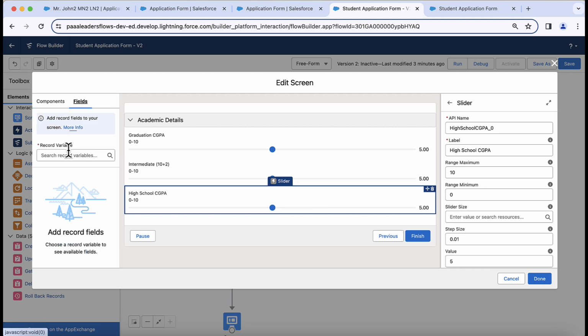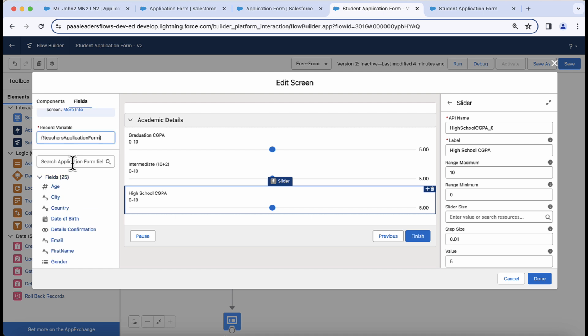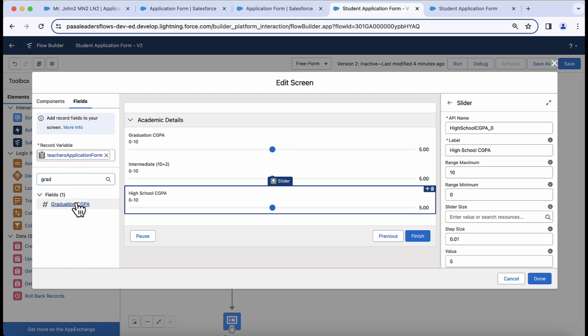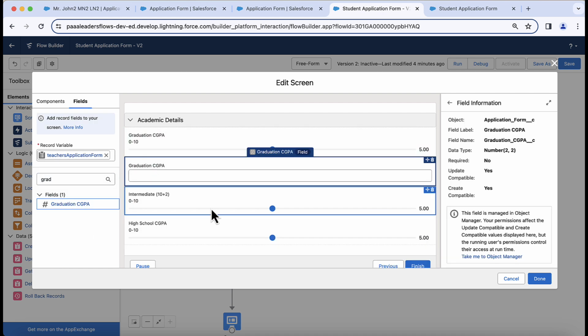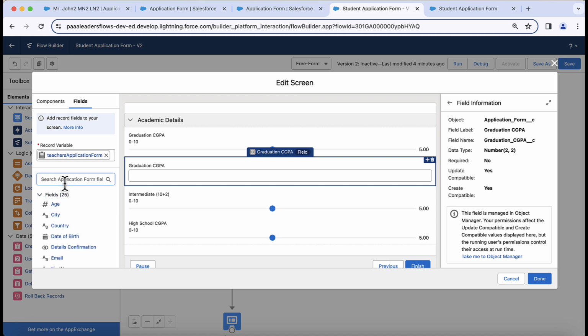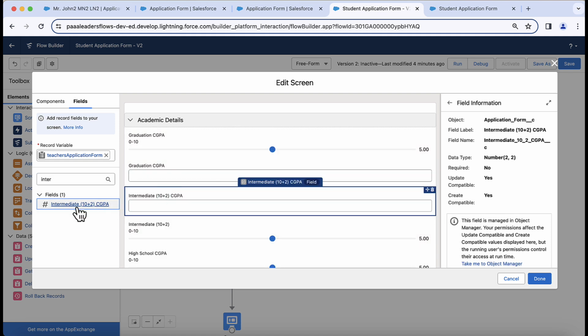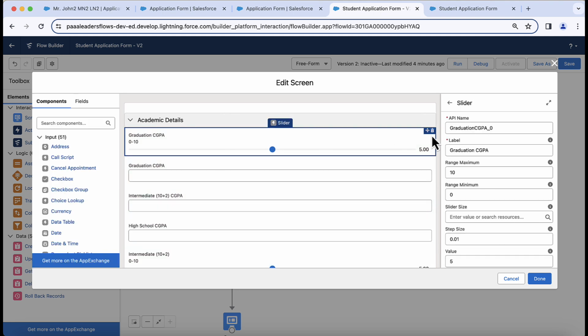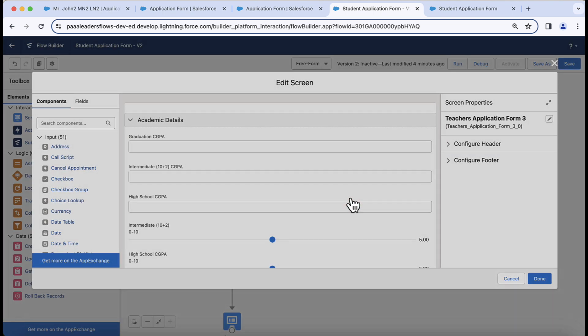Okay, what I can do is, if I go to field, I can select my variable, and then for graduation CGPA I can add this field like that. Okay, what is your graduation CGPA, what is your intermediate 10+2 qualification, and what is your high school CGPA. So let us do that, and delete all the sliders.